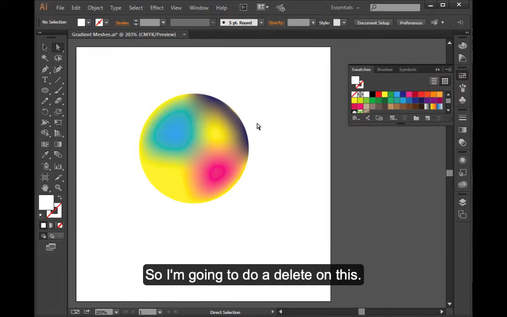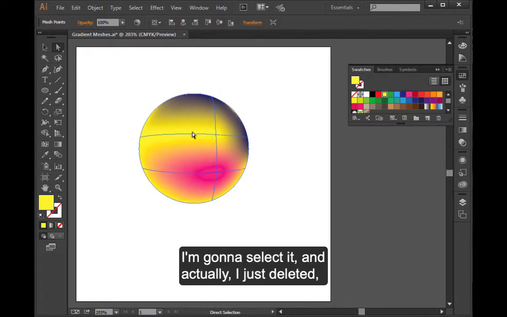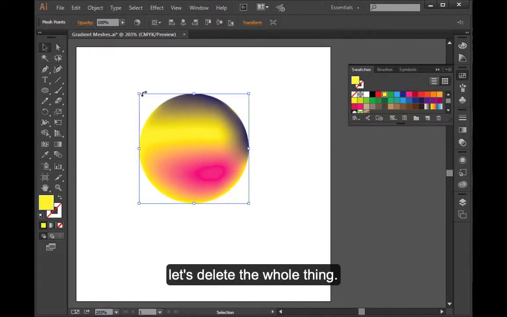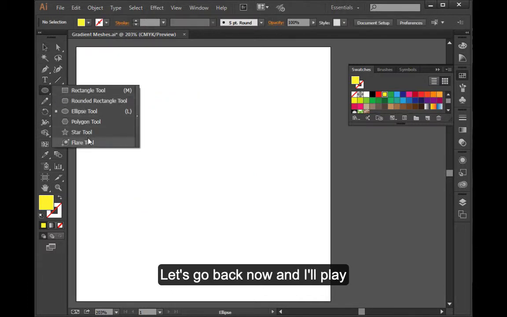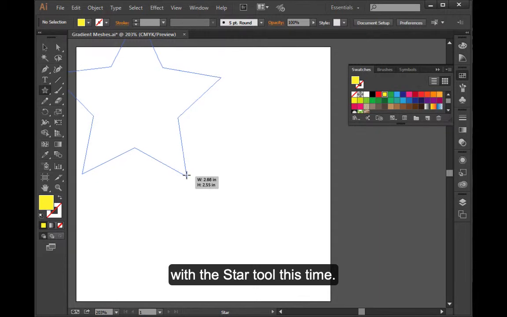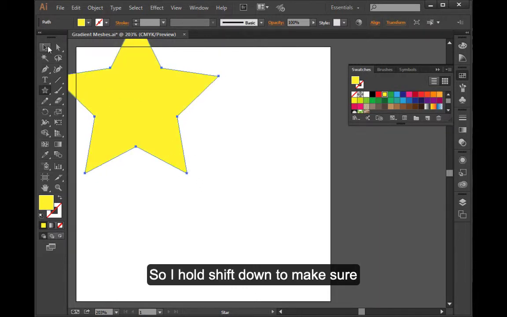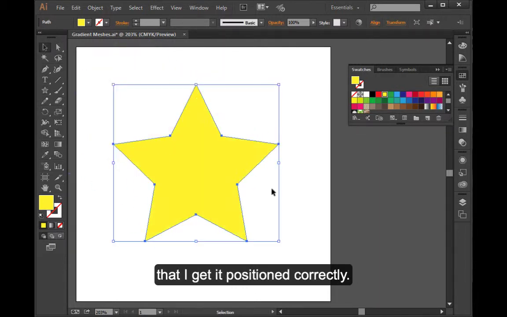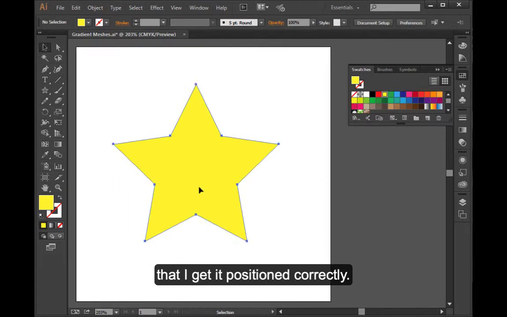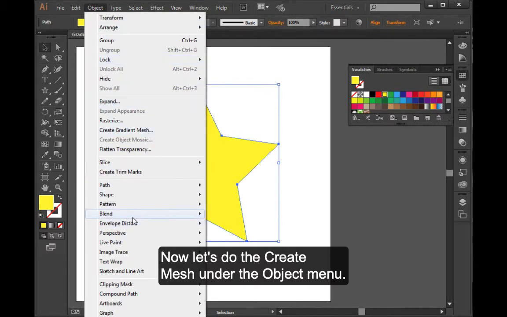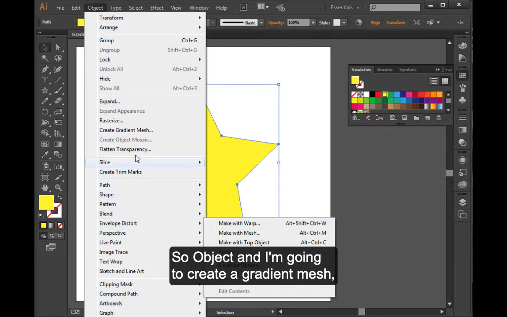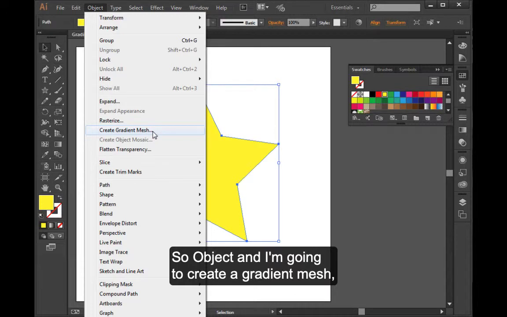Okay, so I'm gonna do a delete on this. I'm gonna select it and actually, I just deleted, let's delete the whole thing. Let's go back now and I'll play with the star tool this time. So I hold shift down to make sure that I get it positioned correctly. Now let's do the create mesh under the object menu. So object, and I'm gonna create a gradient mesh.